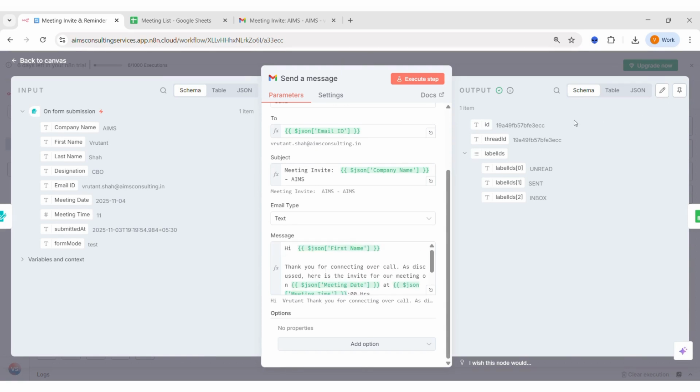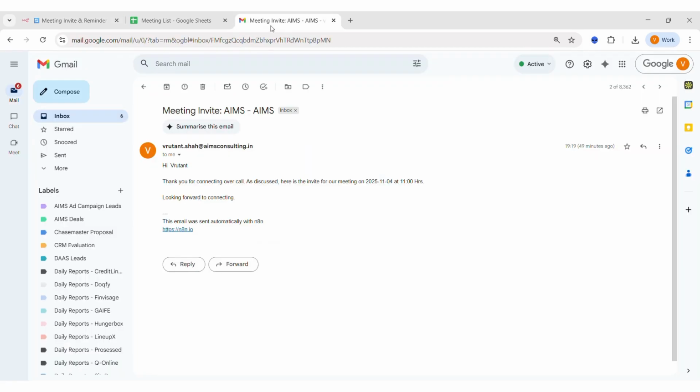Now when we talk about the next step, my email gets sent. But what if I want to log or keep track of whether this particular automation, or up till now these two steps, are working well or not?